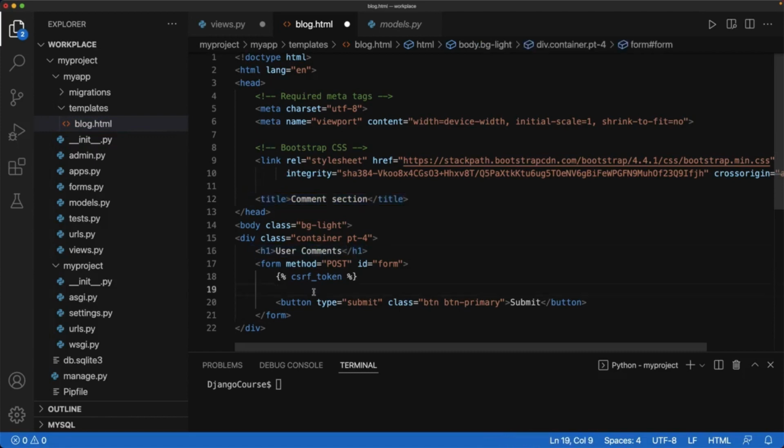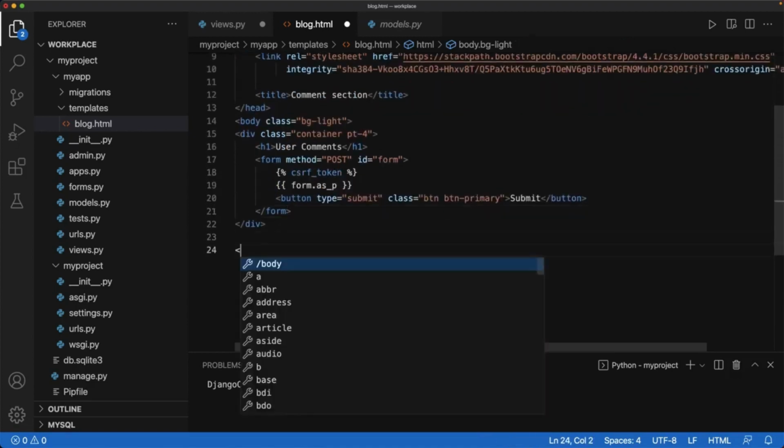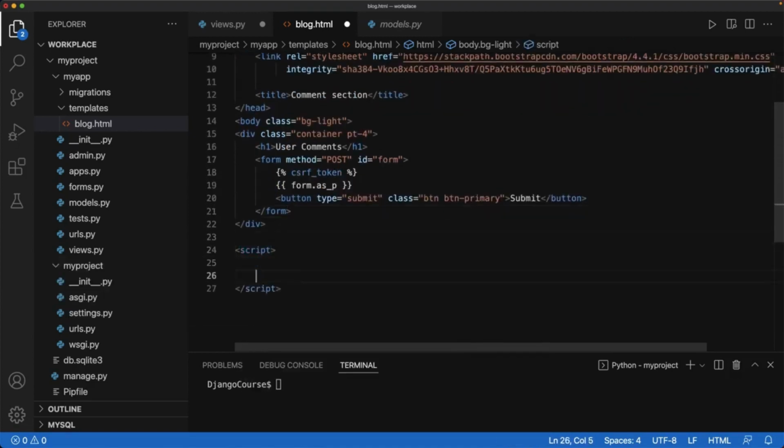Next, add the form that you passed using the render function inside the template. Use the Django template language as a paragraph, denoted by dot as_p, which must be added inside the HTML form tag. Now create an HTML script tag to add the JavaScript functionality. Create a constant called form and assign the getElementById function with form passed inside it. This helps access the specific form element from the HTML code.